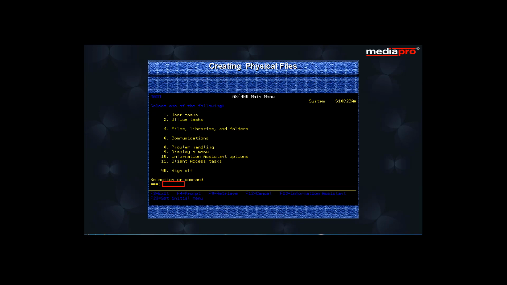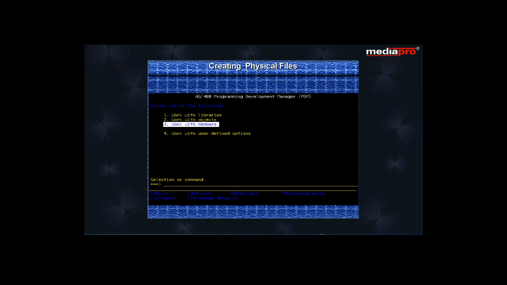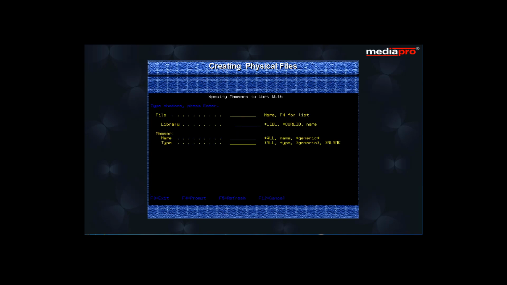We can now start the program development manager using STRPDM. We select option 3 to work with members. Then we supply the source file name and the library name. For members and type, we specify *all. This will display all the members in the source file.